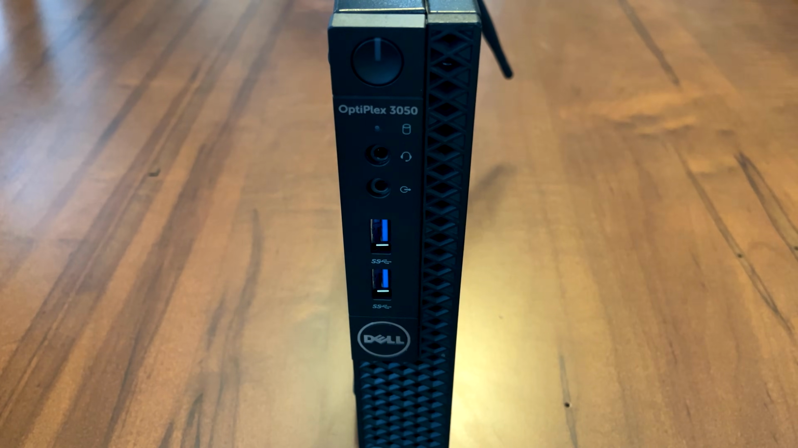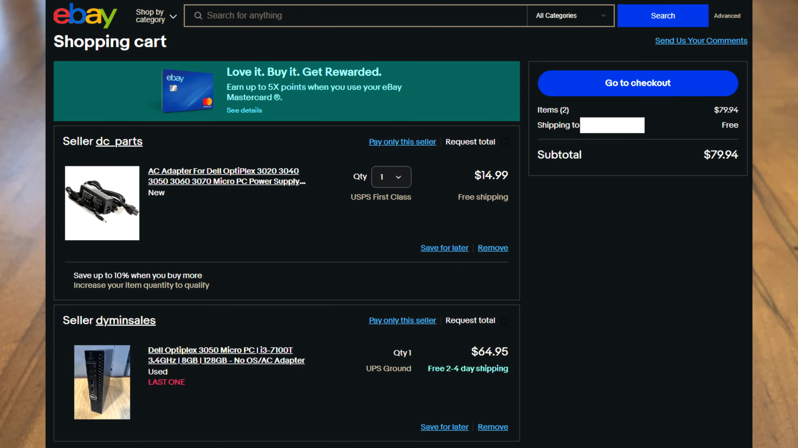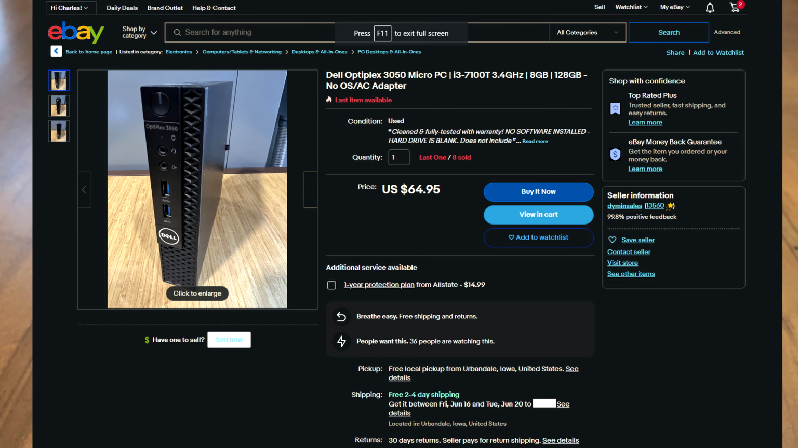Before we get started with our HomeAssistant installation, I want to talk about why I think a micro PC should be at the top of your list if you're buying hardware to install HomeAssistant. I bought this Dell Optiplex 3050 off of eBay for about $80, including a power supply. The computer itself was about $65.